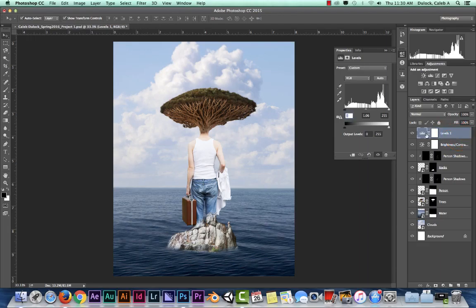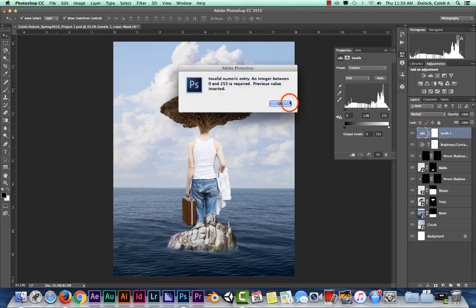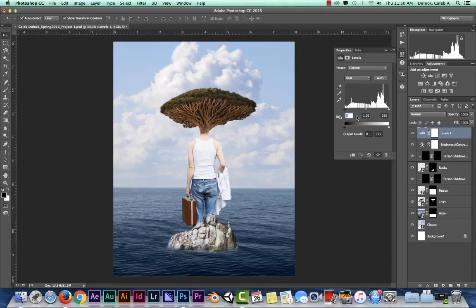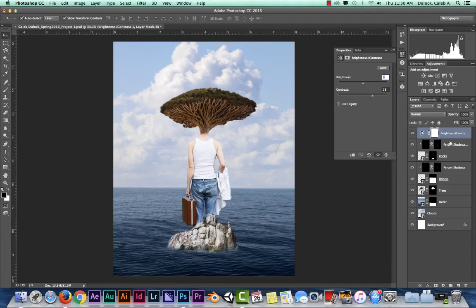Now if you don't like a filter you've dropped in, you can select it in the layers and just hit delete. Make sure you don't have a value selected inside there like I did. Just hit return if you do, and that'll activate it, and then hit delete. There we go. All right.